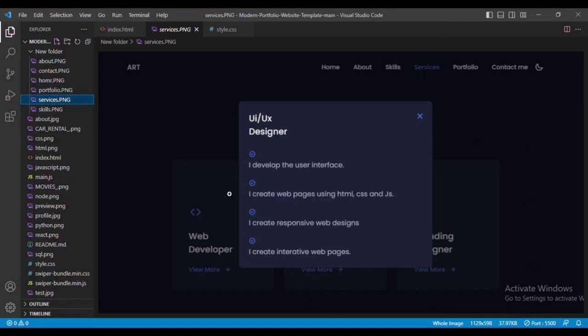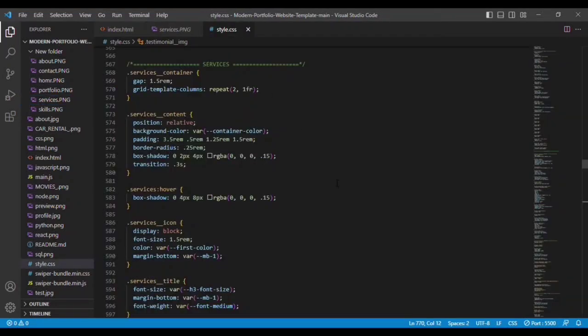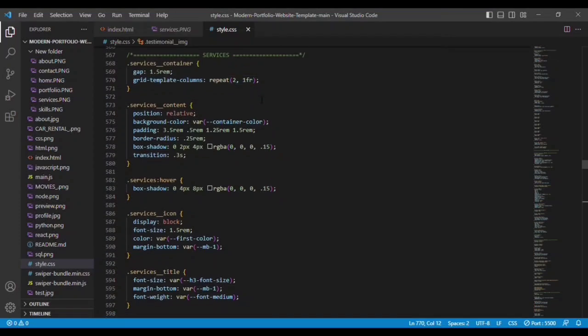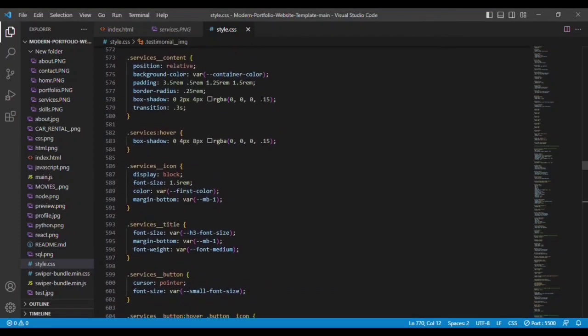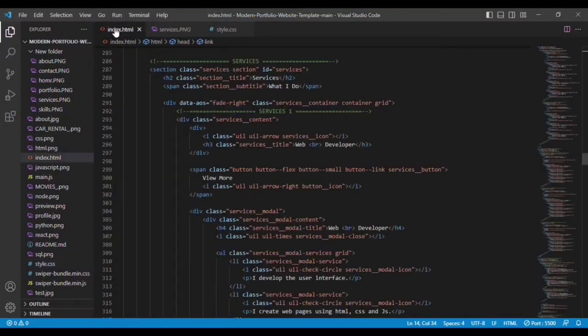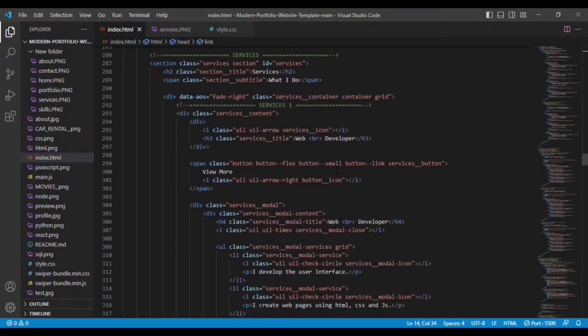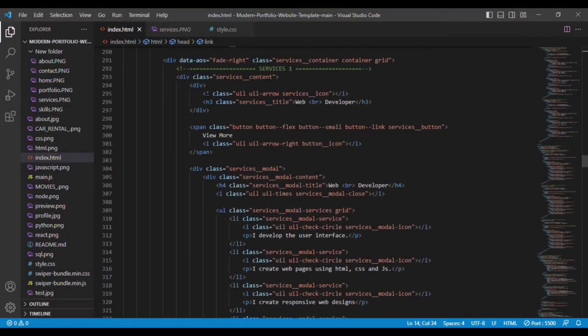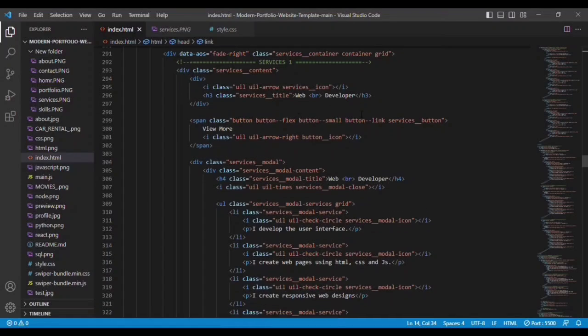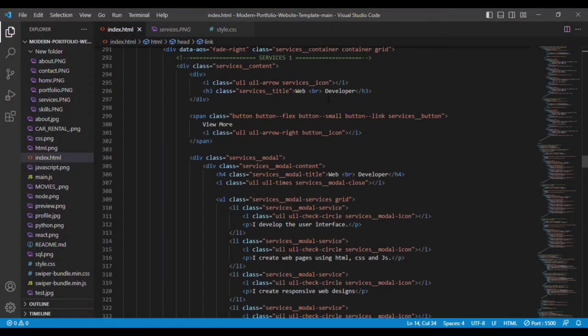You can see service container, gap is 1.5 rem, grid template columns repeat 2, 1fr. Then you have service content. Here we have the div as service content. Inside it, another div has the h3 element to mention what service we are providing, that is web developer. By using the br break tag, it breaks the element and forms it on the next line. You can see here web, and after that we get developer.